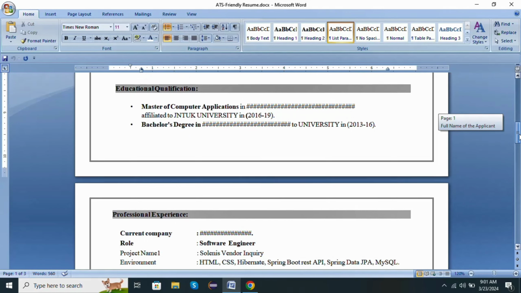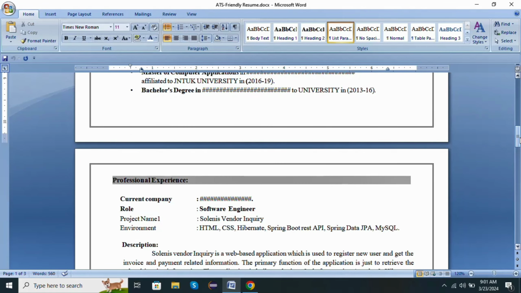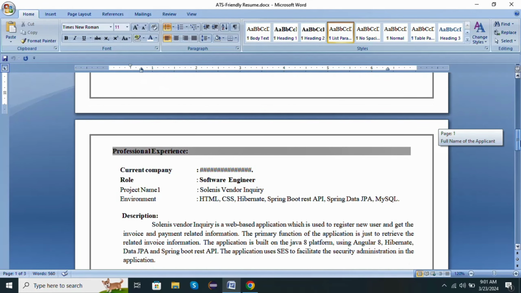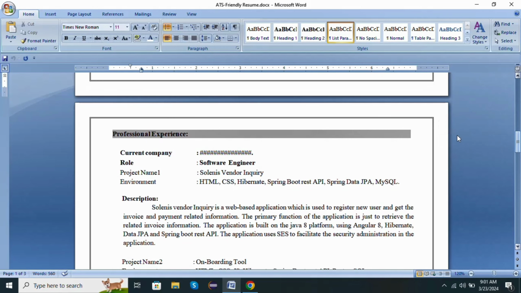Next section, professional experience. This is the most important. So many people make mistakes in this section. Here, clearly mention your current company. You need to add the current company first and your role in that company. For example, I have added software engineer.